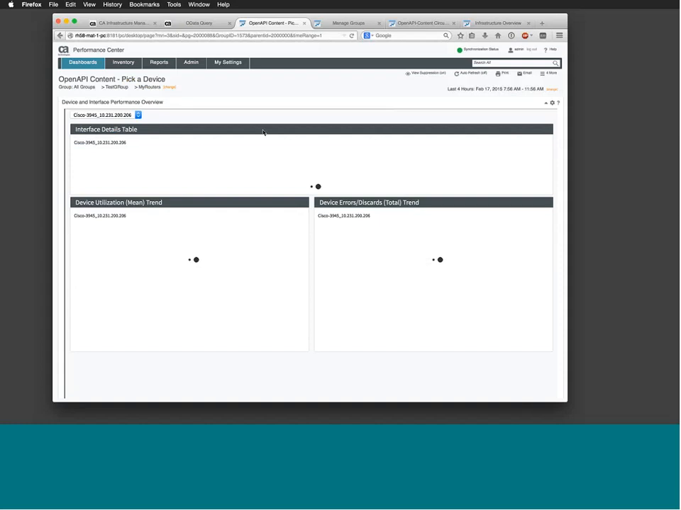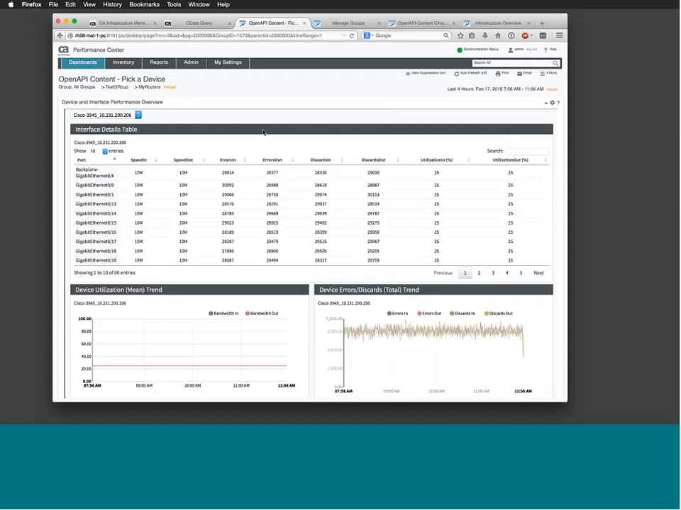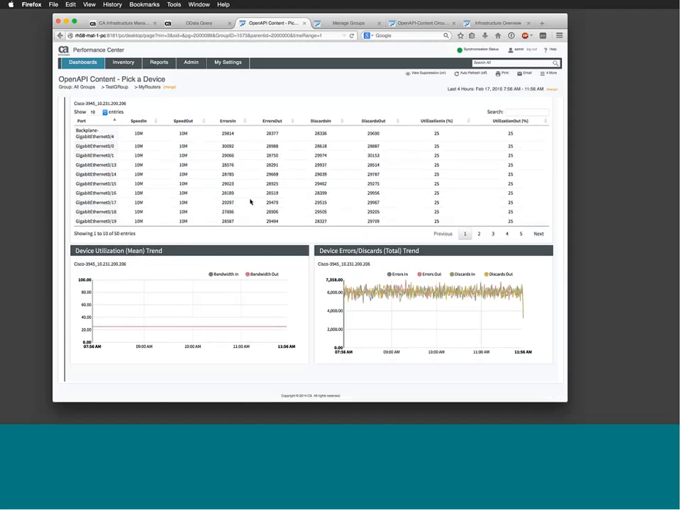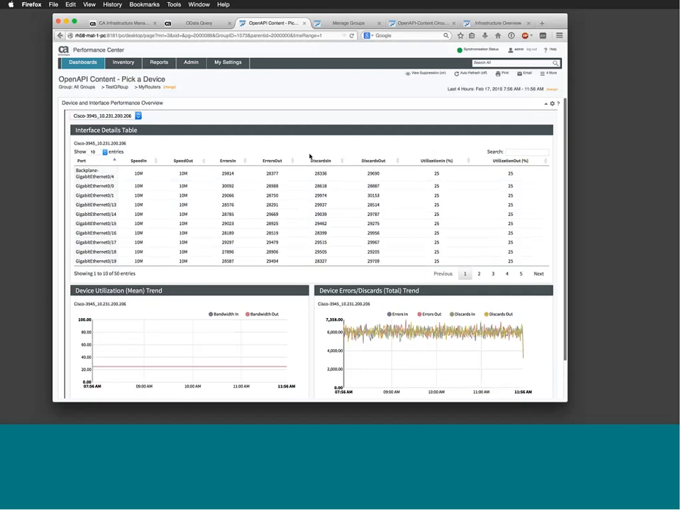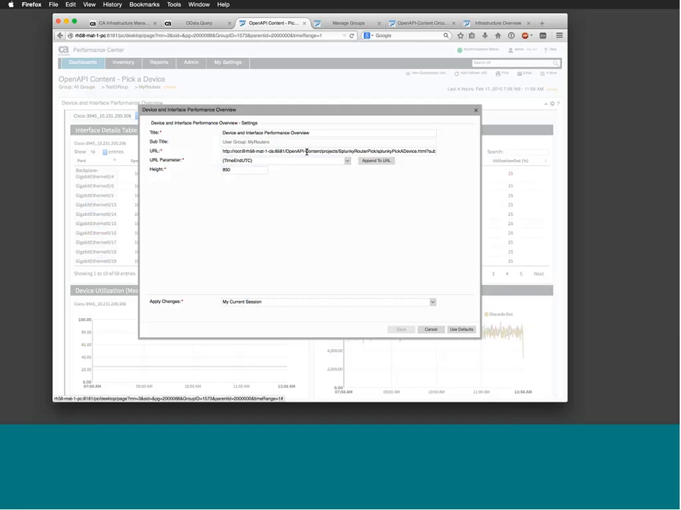So you select your group, which provides a drop-down list of all the available devices in that group. From that list, you select your device, and it provides you aggregate device statistics as well as detailed interface statistics for that particular device, showing errors, discards, utilization, et cetera. This is all generated with one OData query to generate all of this data set, including the metrics, and it's parameterized within CAPC browser views to embed it.